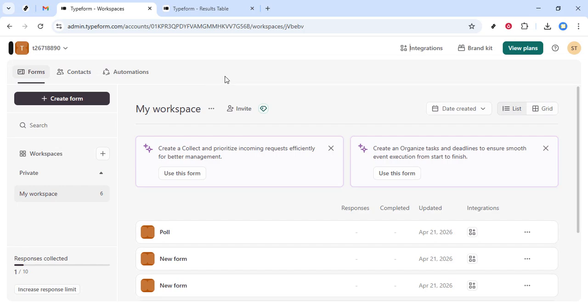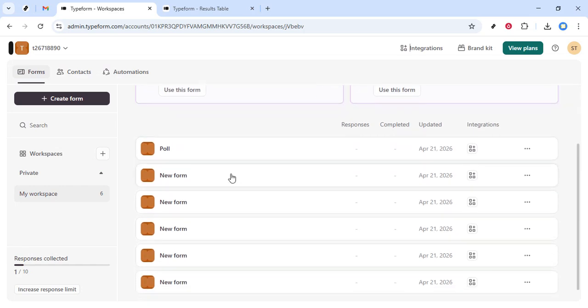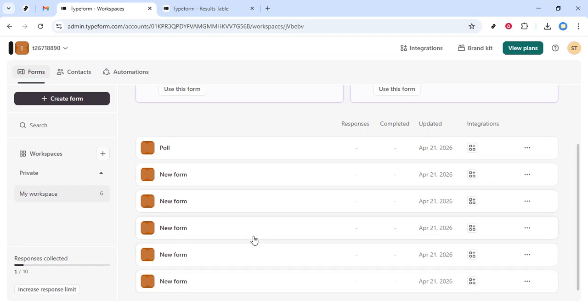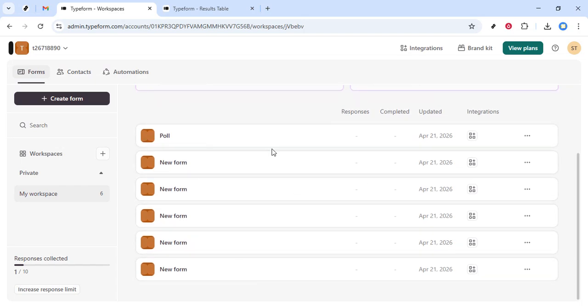Once you're in, you'll see a dashboard with all your existing Typeforms. Browse through your list of forms and select the one you want to duplicate. If you have a lot of forms, you might find it helpful to use the search bar at the top to quickly locate the specific form you have in mind.